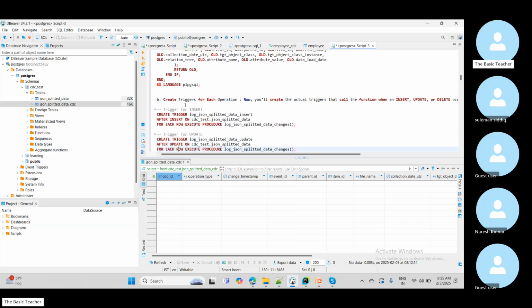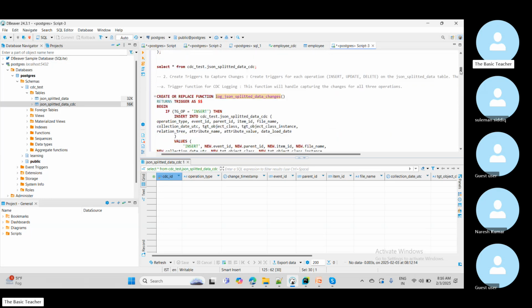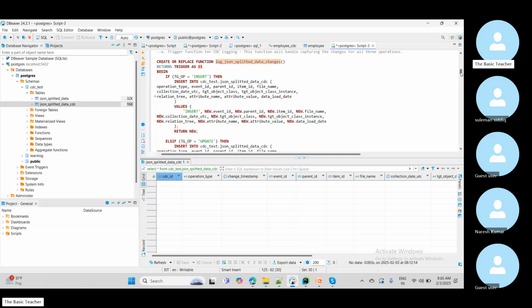And once that is created, you have to create a function for each of the operations. Again, either you can have a combined one or a separate one. Here I have the separated one. Create trigger, this is for insert, and this is on this table. So this is after insert on CDC JSON split data, the main table. So this is going to work on the main table. For each row execute procedure, and this is the changes. Where is this changes? This changes is above, this function. So this function you are going to call in your triggers.